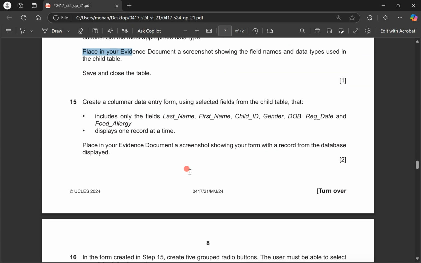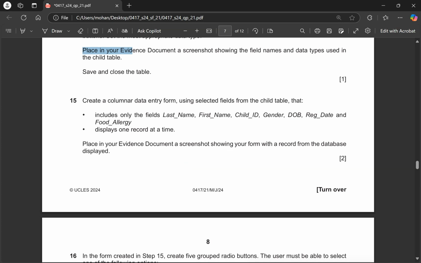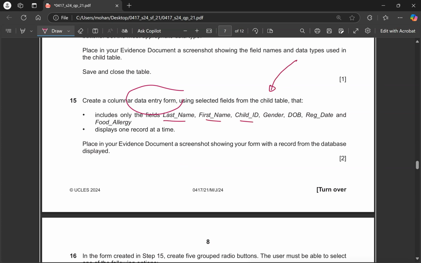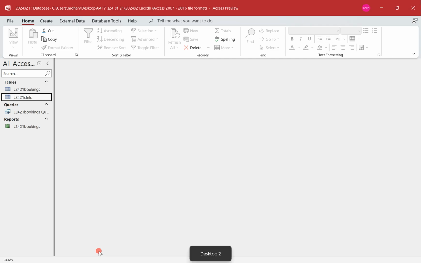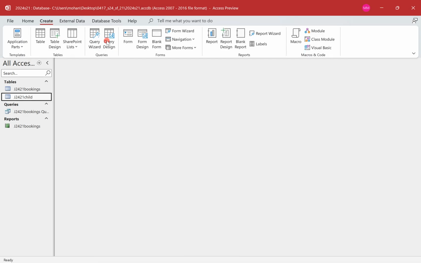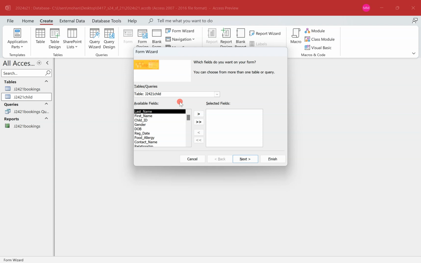So what else? Now we can create a data entry form to include new records, and this form will be done for the child table. It should contain last name, first name, child ID. Let's create the form. How can you create the form? You go to create, and just like we selected query wizard, we will select form wizard. Always select wizard because it will take you window by window, as you can see here.